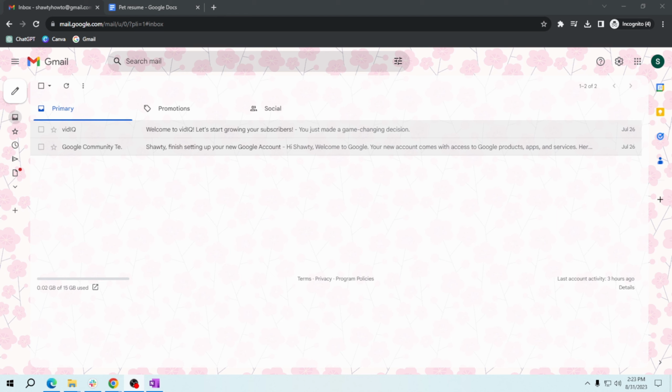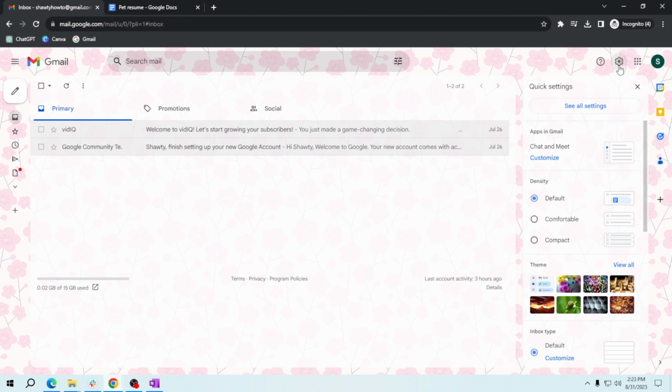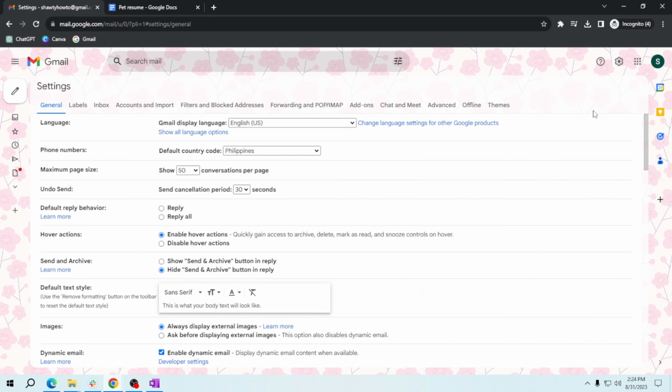Now look up at the top right corner of your Gmail interface and you'll find a gear shape icon. Click on it and a drop-down menu will appear. Now choose See All Settings. In the settings page, you'll see different tabs. Click on the tab labeled as Chat and Meet.